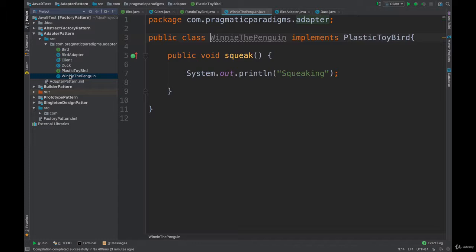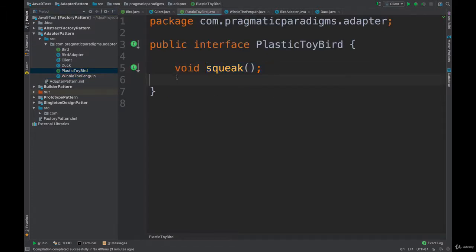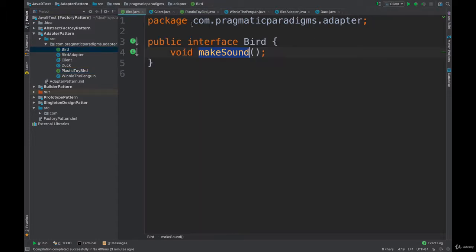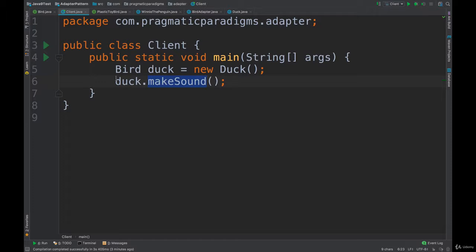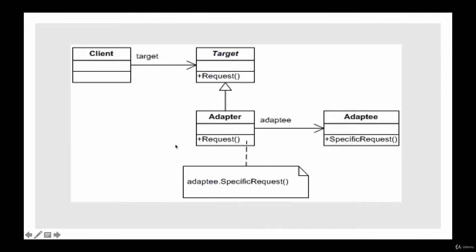I have created one more class called Winnie the Penguin, which implements the plastic toy bird, and the implementation is that it squeaks. Whenever this squeak method is called, it squeaks. But how can we use this plastic toy bird interface with our bird interface? Since our client code is strictly dependent on our bird interface, it is tightly coupled to the method it is calling. To solve this problem, what we saw in the UML diagram is we need to create an adapter class which will implement the target interface and have a reference to the adaptee.